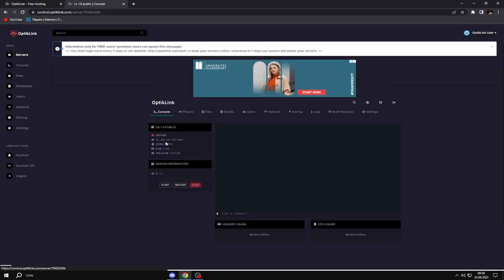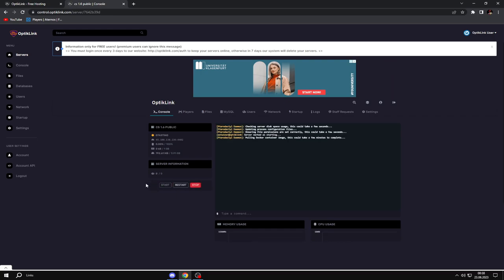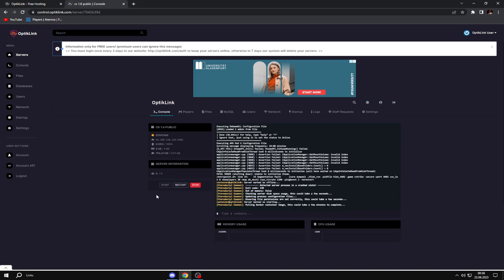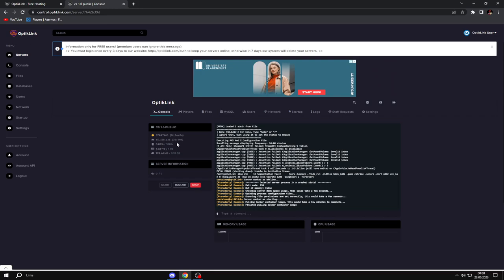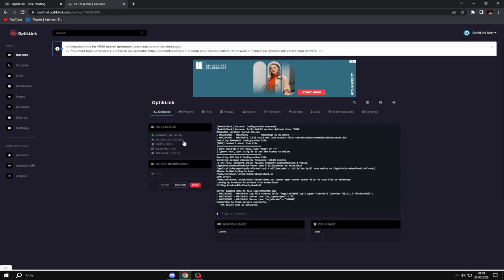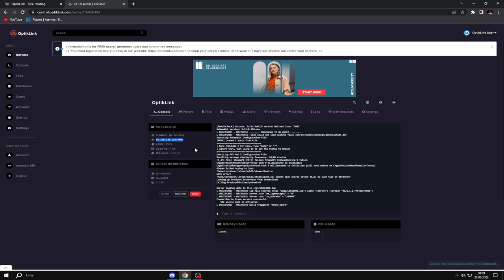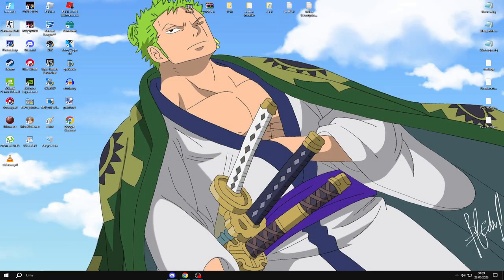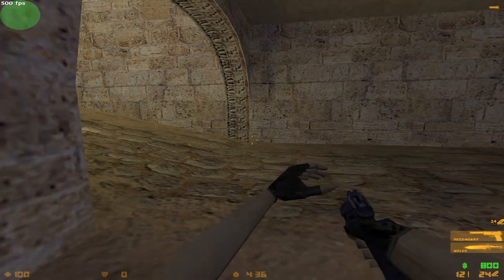Alright, so here is the server status. For now it's offline, as you can see my start button here is highlighted. You click start in here, and the server is ready. You can also see the players, you can click refresh when the server is opened. And this is the IP of the server, for example. Now the server information, the server is on, you can join, pretty easy. Easy.